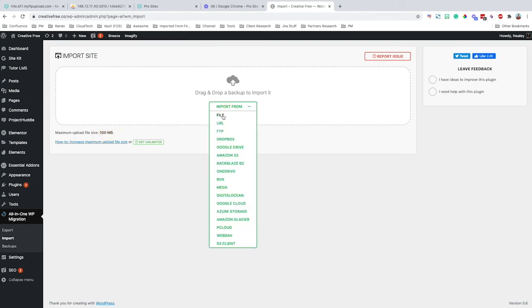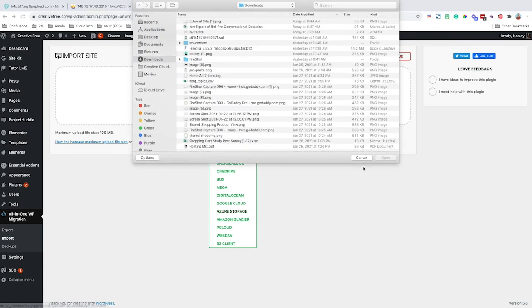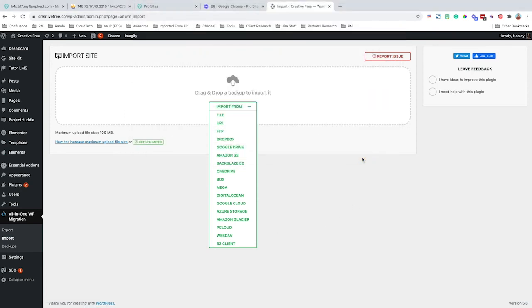I would just choose import file, choose that .wpress and hit go. And it'll just start importing over. It'll take a couple minutes. And when it's all said and done, it'll ask me to activate. And then that's it. That's how you migrate the site using a plugin.